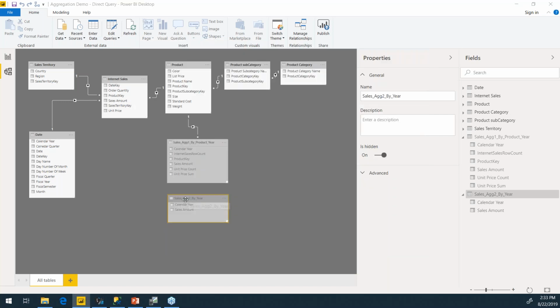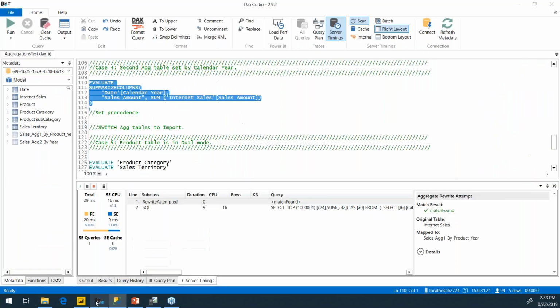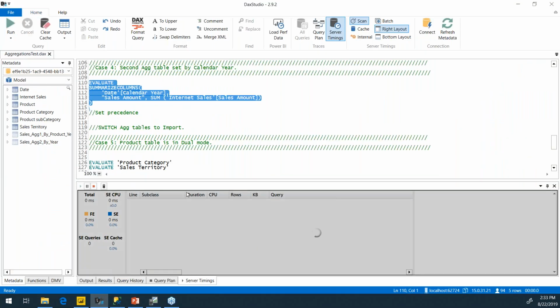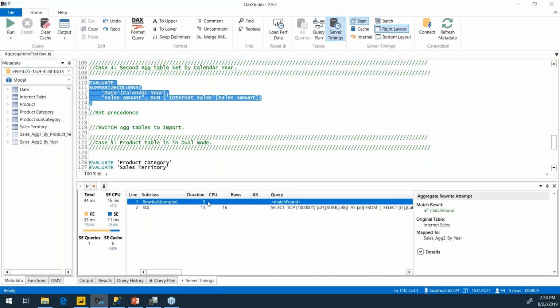Now this one also becomes invisible. Now if I go back here to DAX Studio and I'm going to run this, now let's see which one it picks. It's picking the other aggregation, which makes sense because it's smaller, right?